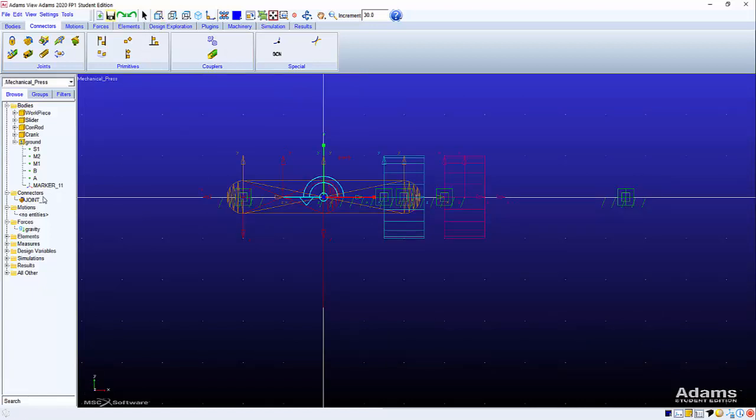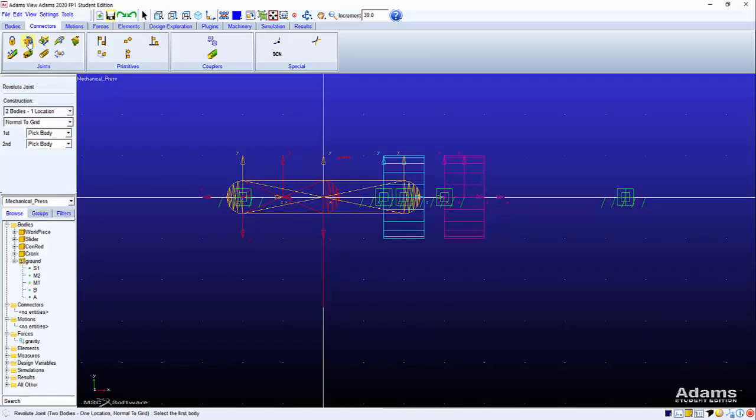So I'm going to change the name. What I usually do, I give the first body and then the second body. So this joint connects ground to crank. I'm going to call this ground underscore to crank. Ground to crank. I'm going to repeat it, so I'm going to delete this joint and create it again. I will go to connectors, select revolute joint.